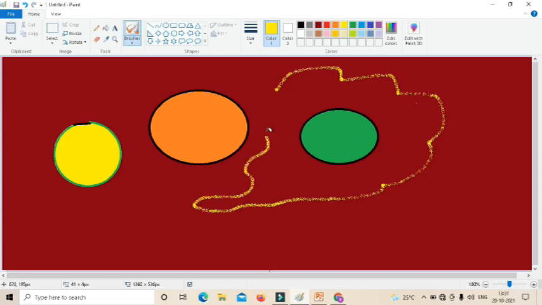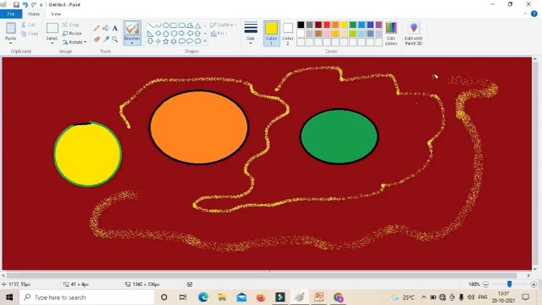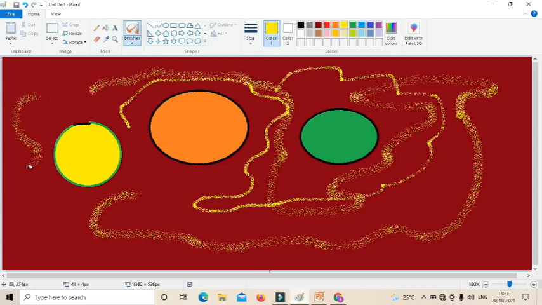We can spray color like this. And the thickness also we can change by using the size option. We can spray color using the airbrush tool. So what is the use of the airbrush? The airbrush tool is used to spray colors. So airbrush and fill with color are both coloring tools. The airbrush tool is used to spray colors on the drawings.